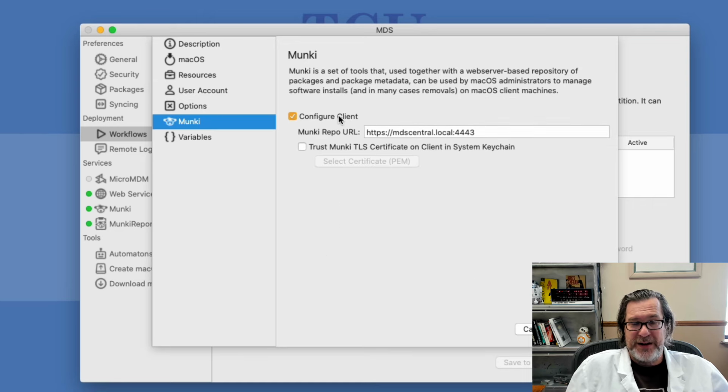For Munki, I want to configure the client. Since we've already installed the Munki resources and the Munki server is running here, it automatically filled in. It says I already know what port it's running on, so it fills that in. Very convenient. I don't need to trust the client because I'm using that same certificate as we have for the MDS server, so that's not necessary.